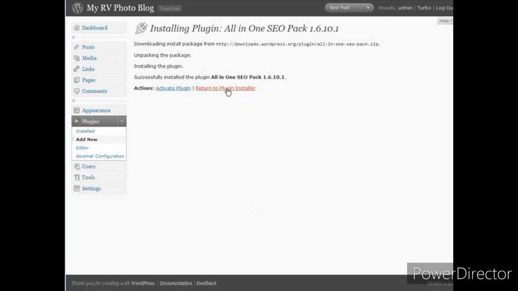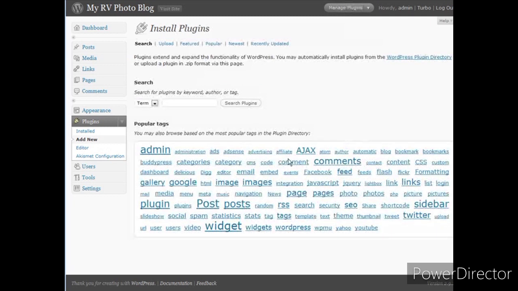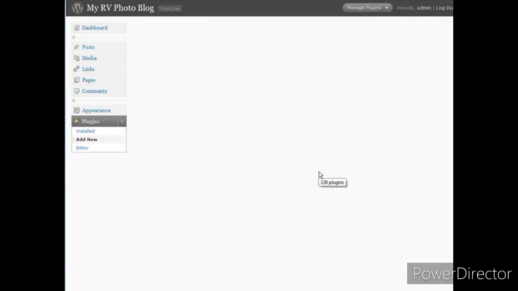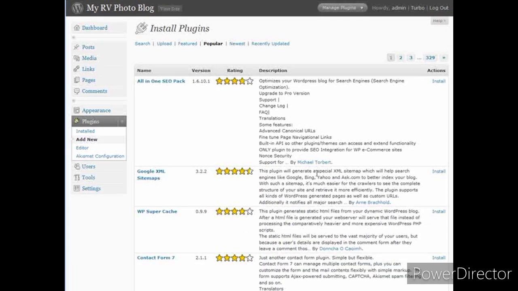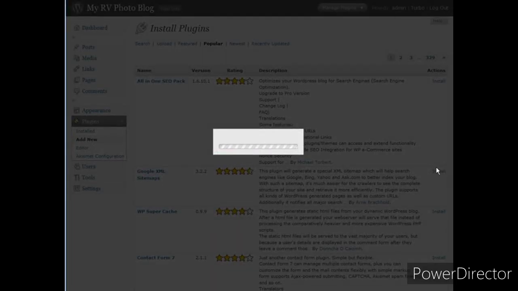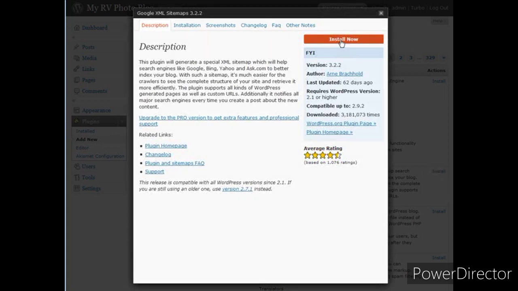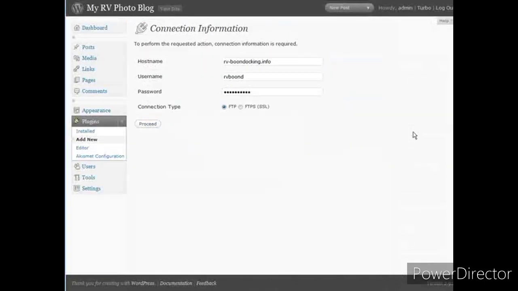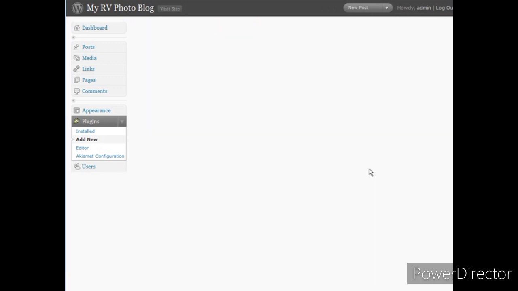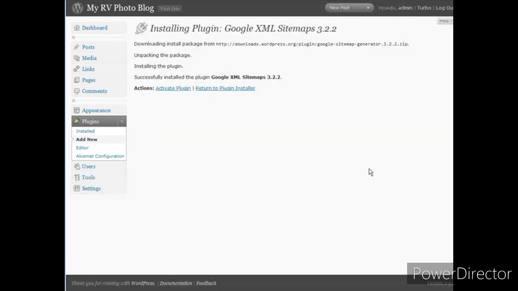We're going to go back to the plugin installer, and then we're going to go back to popular again. This time we're going to install Google XML sitemap. This also helps us in our search engine rankings. So we do the same procedure here. Click install now. Okay, click proceed, and it'll install that one for us as well. Okay, so that one's installed as well.